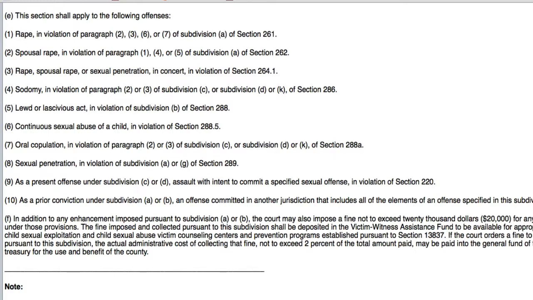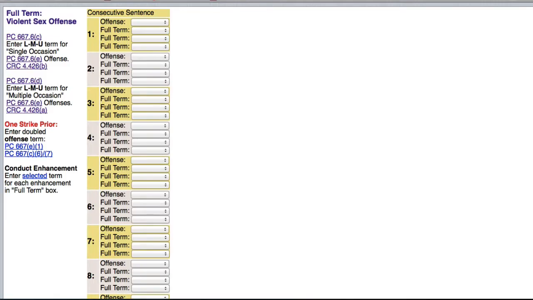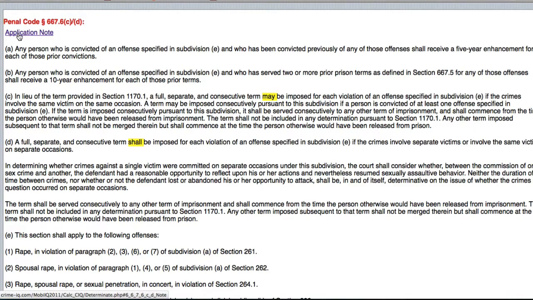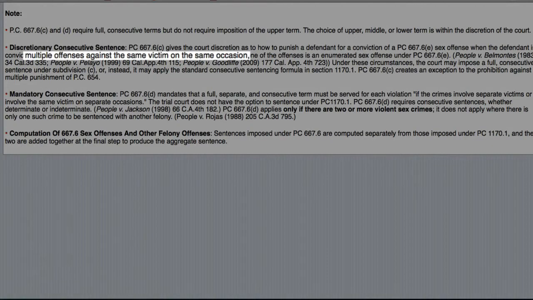667.6C applies only to the 10 sex offenses listed in 667.6E. 667.6C applies when there is more than one offense charged and at least one of the offenses is listed in Subdivision E. 667.6C applies when the crimes involve the same victim on the same occasion.